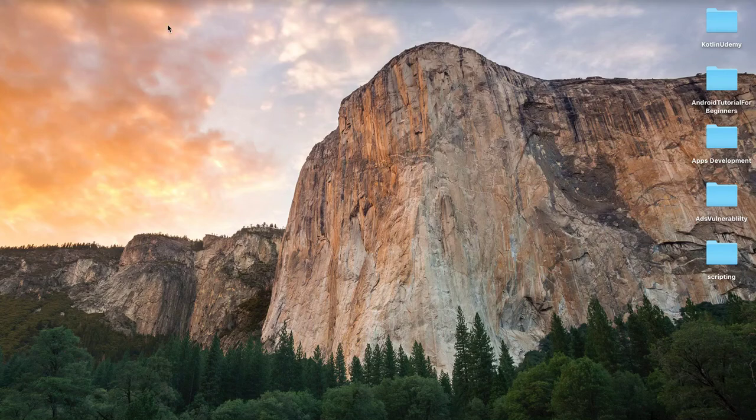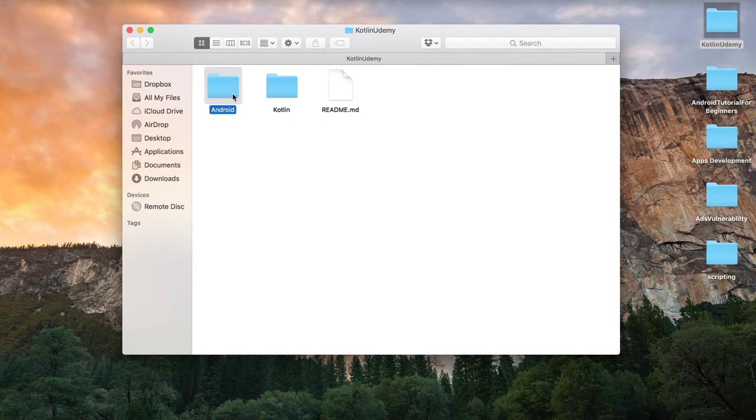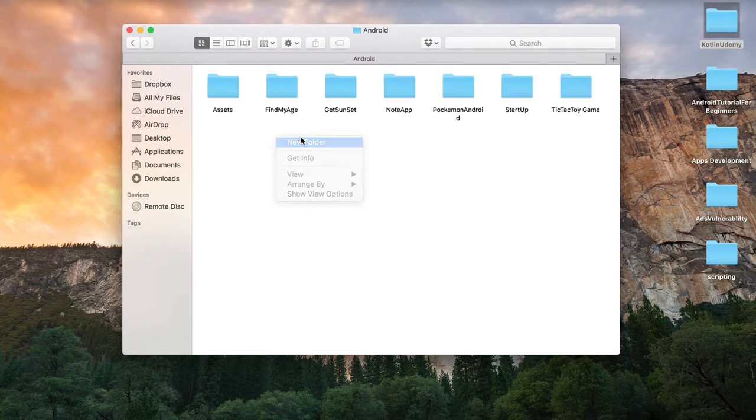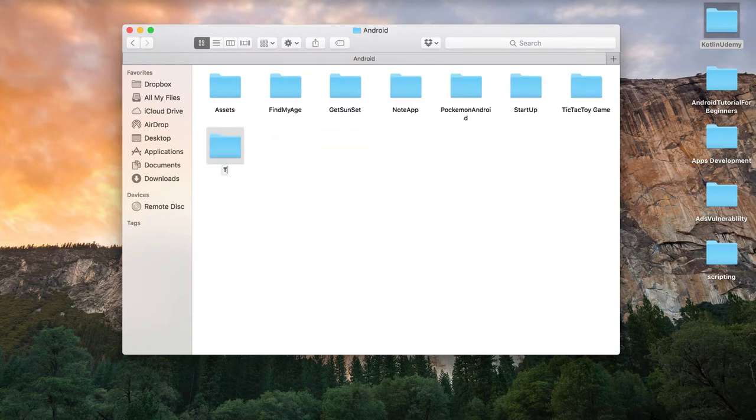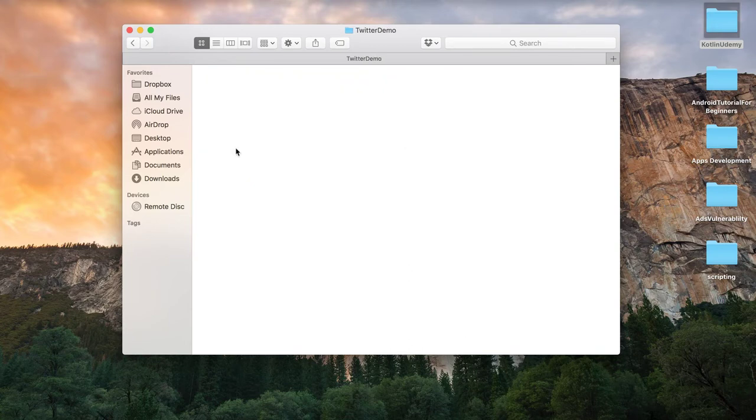Okay, so let's get started step by step. My first step, we're going to Kotlin, the Android, and create a new folder for my new project. That will be a Twitter demo. That's good. So I will copy from the startup and add it to a Twitter demo. So now I have everything ready.